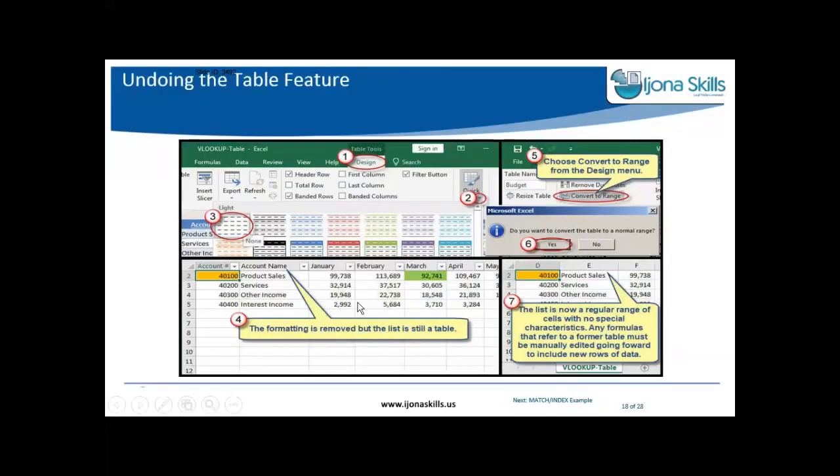But if you no longer want it to be a table at all, you can then click Convert to Range on the Design menu. It'll ask you, do you want to convert the table to a normal range? You can say yes. That makes it into a regular range of cells, but then it also puts the onus back on you to have to rewrite your formulas if you expand the data there. So typically, if we use the table feature, we'd want to keep it there, but early on, if you're experimenting with it and then you decide to walk it back, that is how you can walk back the table feature if needed.